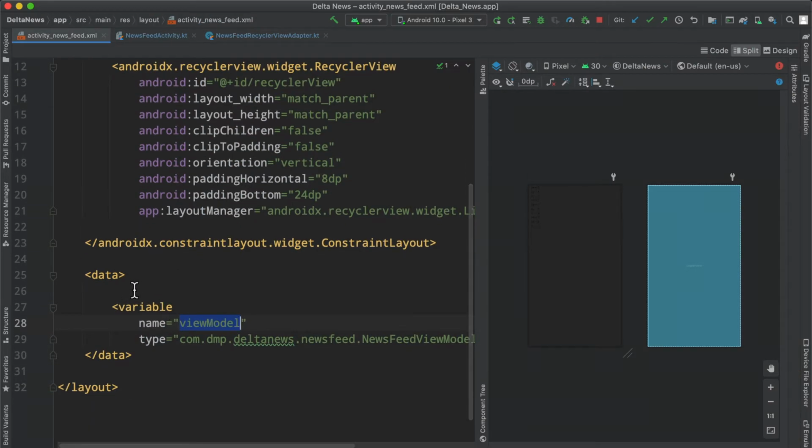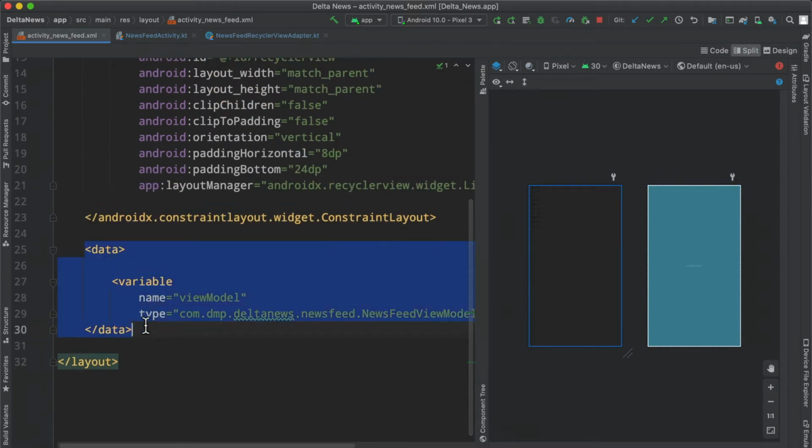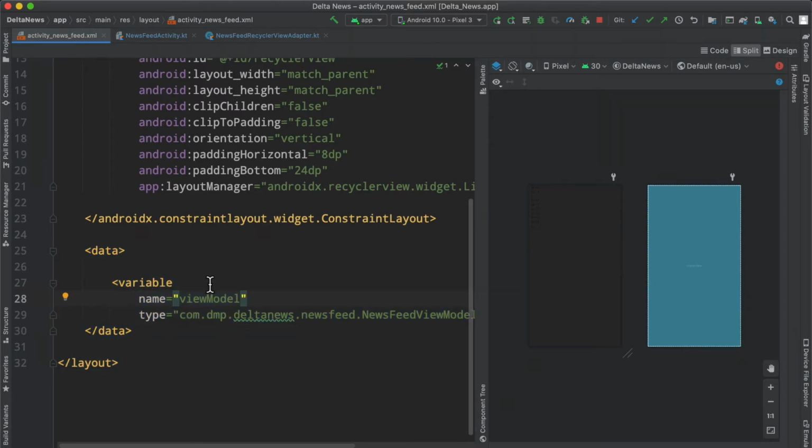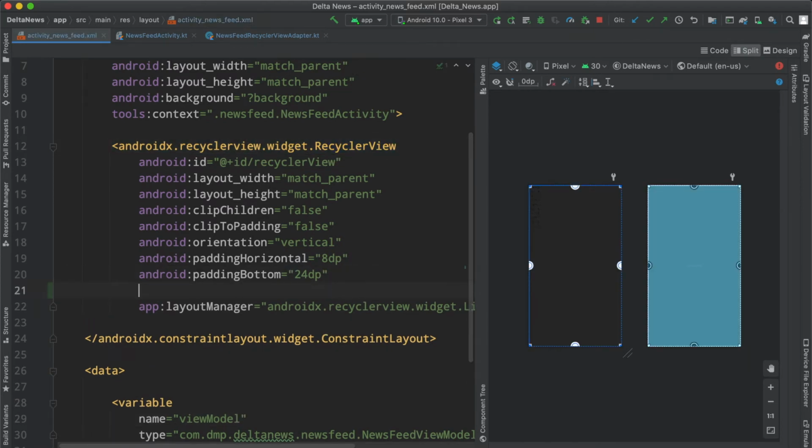So if you remember from a previous episode, inside of our layout file, we have the parent tag being layout, and then within that we can have the data tag and then the variables that we make use of for data binding. Now on our recycler view, much like if this was a text view and we were trying to set the text, we can actually make use of this view model here, or some variable that we've defined inside of this data tag.